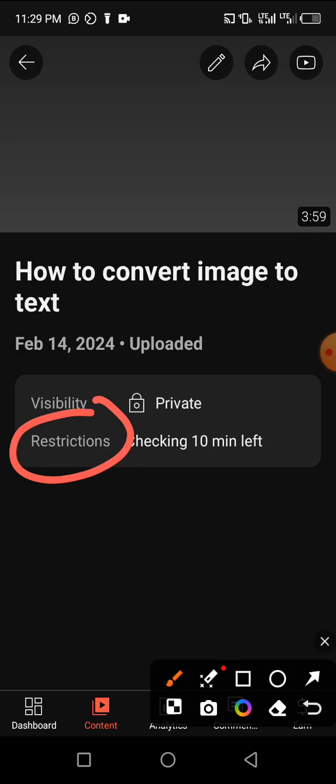One of the restrictions is copyright. The second one is age restriction. There's something we call age restriction on YouTube. What is age restriction? What is the meaning of age restriction on a particular video? For instance, if you are uploading a video that has to do with nudity, YouTube will put an age restriction because they don't usually support nudity on YouTube.